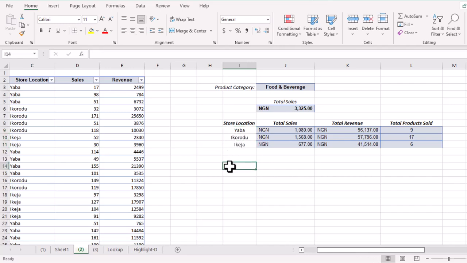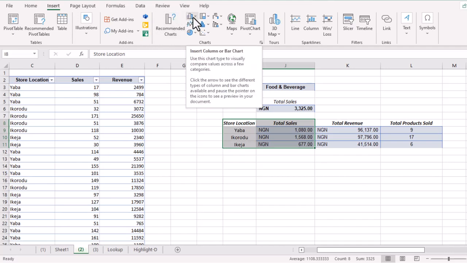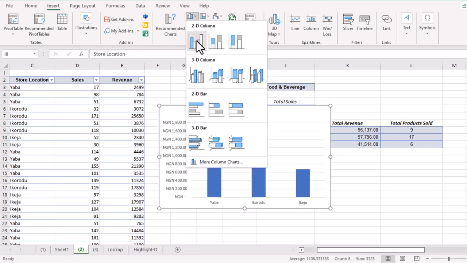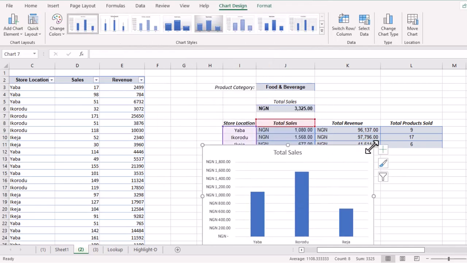I will quickly highlight these two particular columns and then I navigate to the insert ribbon. The moment I find myself in the insert ribbon, I click on this column or bar chart icon. The moment you do that, you see this 2D column chart. So I will click on this first option there, which is the column chart.